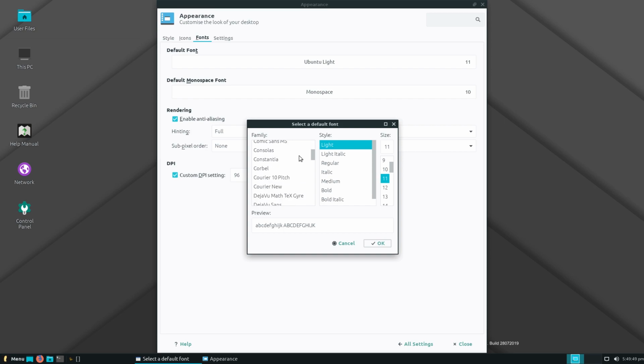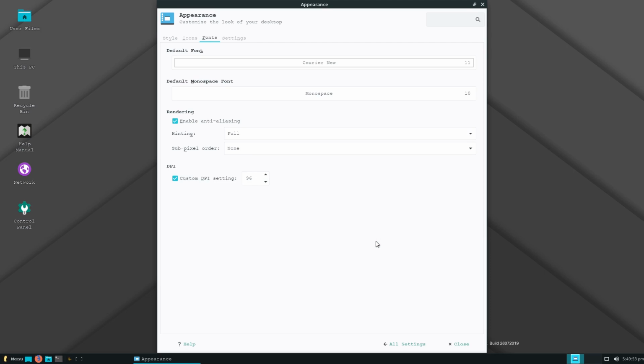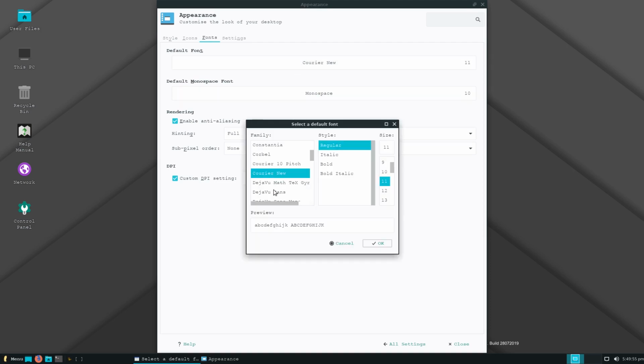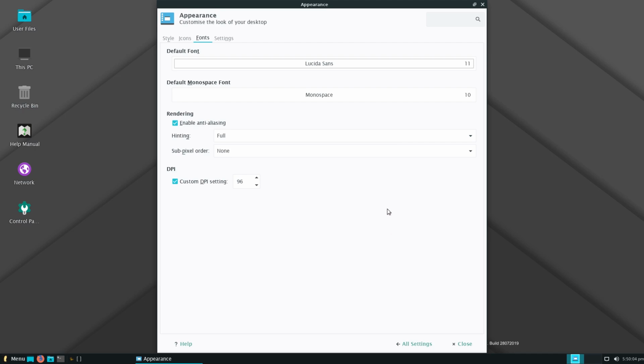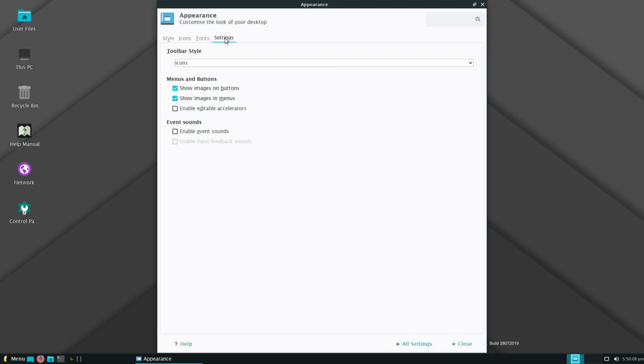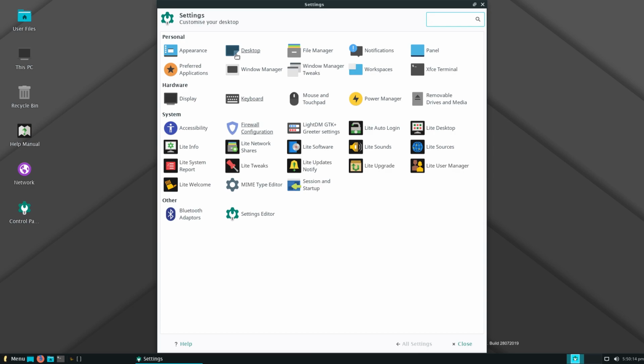What about if we go to... Okay, Courier New. That'll do. That looks even worse. My God, we've gone back to the '80s. Lucida Sans. Yeah, that's okay. Oh, that's nice. That'll do me. So we go back. Under these settings here, show images on buttons. Yep, that's good. Enable event sounds, good. So you can change all your stuff there in appearance.